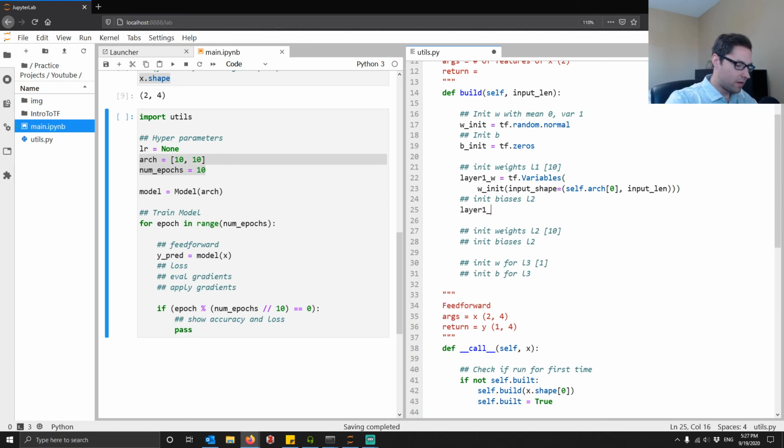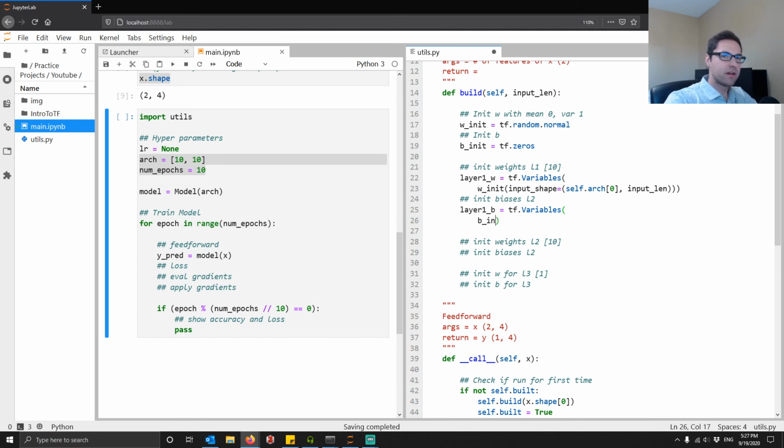Secondly, we're going to call it layer 1 bias, tf.variables. We're going to do the exact same thing. Here, we'll pass in our bias initializer and input shape. What do we want that to look like? And the answer is we want it to have self.architecture 0 and 1, okay? Because biases are just acting on the neurons going into the first layer. They're not a matrix. So self.architecture 0 and 1. Let's make sure it looks good.